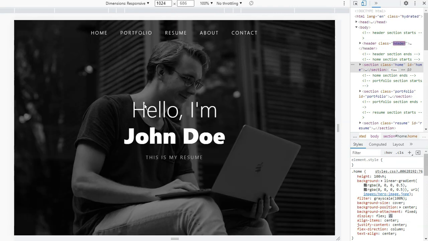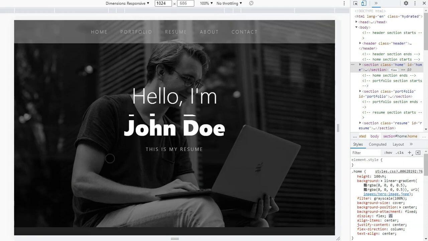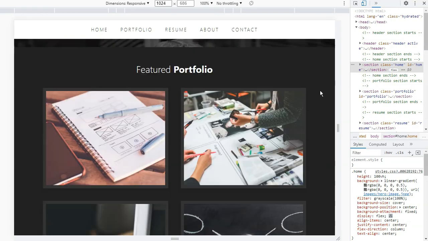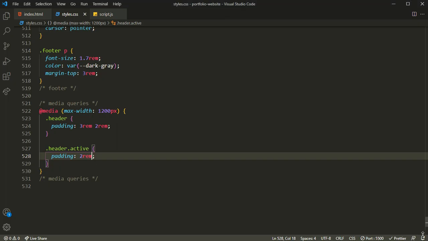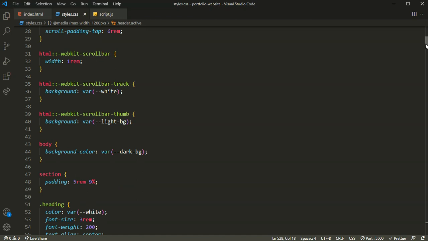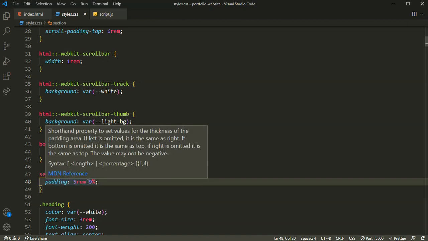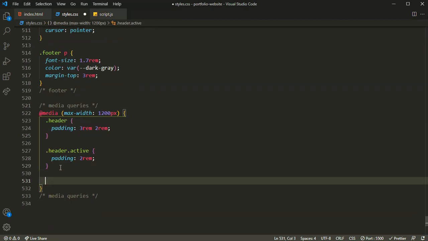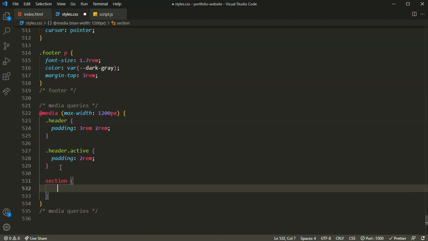Sorry for this. All right, the next thing which I'll be doing is removing this unnecessary padding over here. That's because we have defined a section. By default the padding is 9% to the left and right, and 5 rem to the top and bottom. Let's reduce that now. Inside here, let's select section. I will add padding of 3 rem to the top and bottom and 2 rem to the left and right. Let's see.